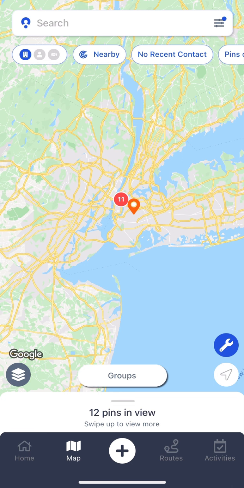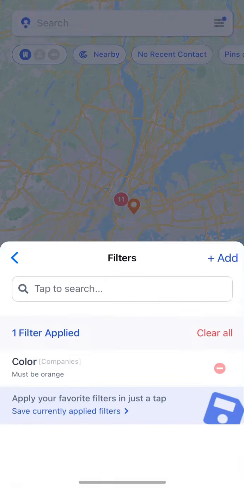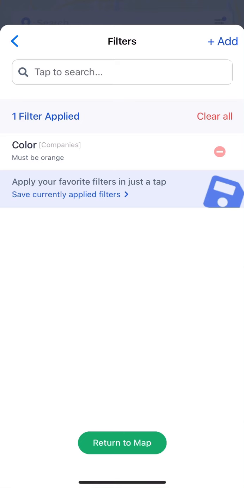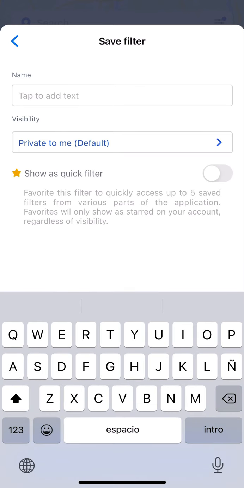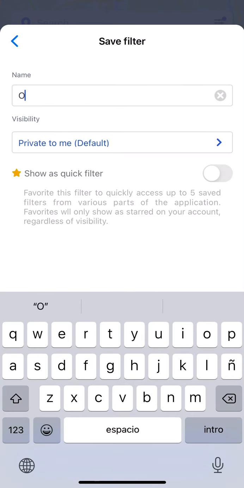If you will use this filter with frequency, go back to the filter icon and tap Save the currently applied filter option. This will lead you to assign the name of the filter, as well as set the visibility and bookmark it for a quick access.